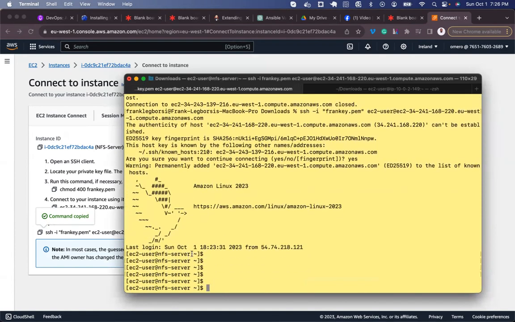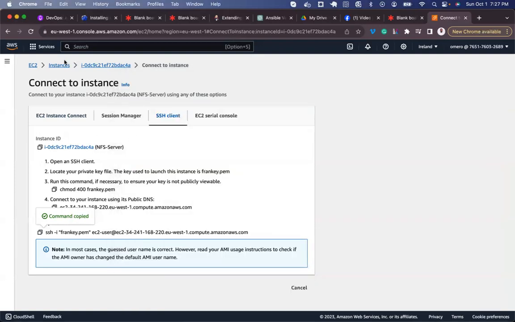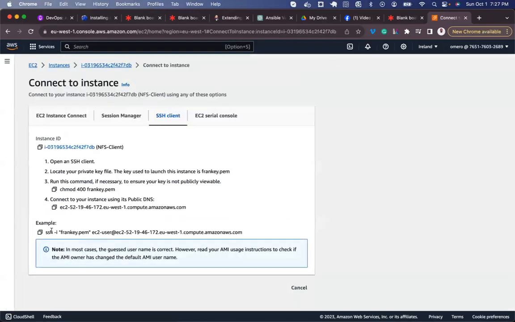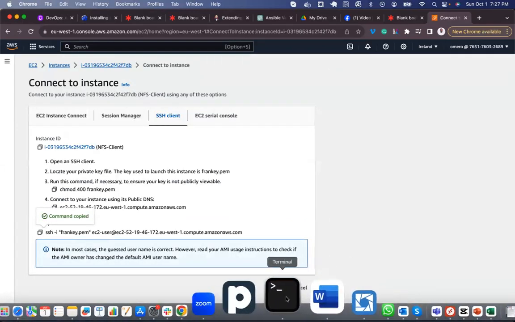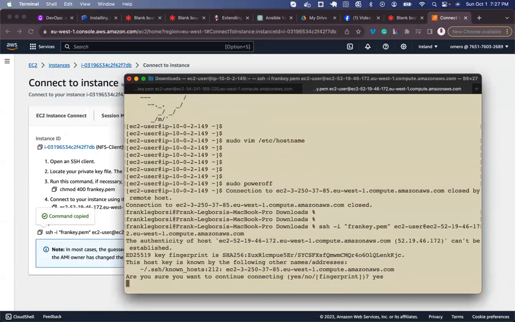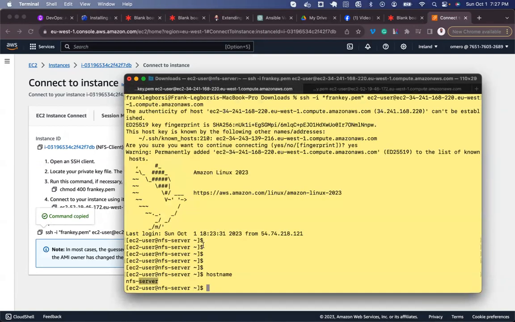All right, so you can see that the change has taken effect. Take note, guys. If I now type hostname, I should have NFS server. I'll do a similar thing with my NFS clients. It is up and running. Connect, copy, come over here to the next tab. This will be my NFS clients. So now I have NFS clients. So this is how you change the name of the machine.